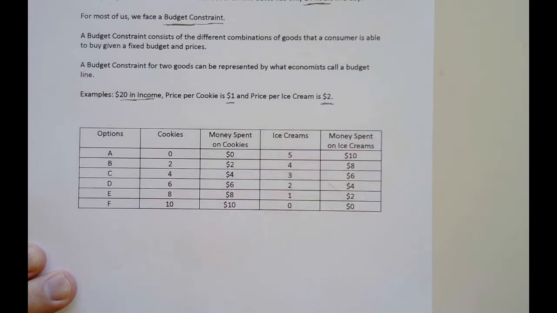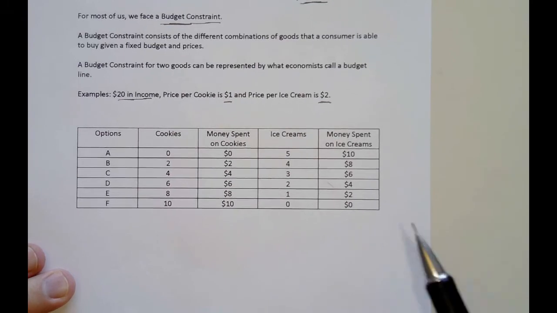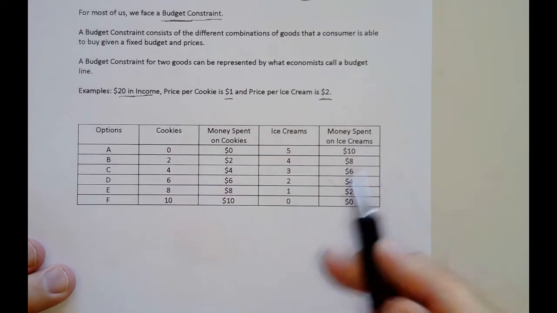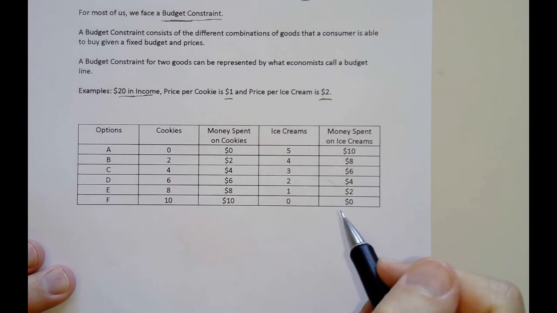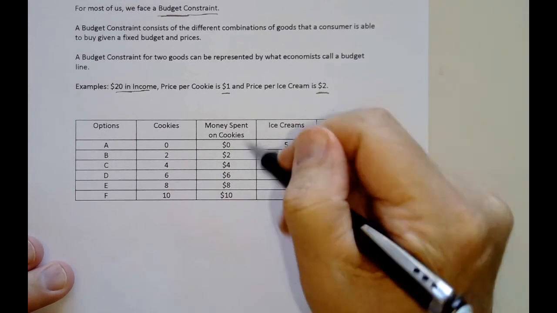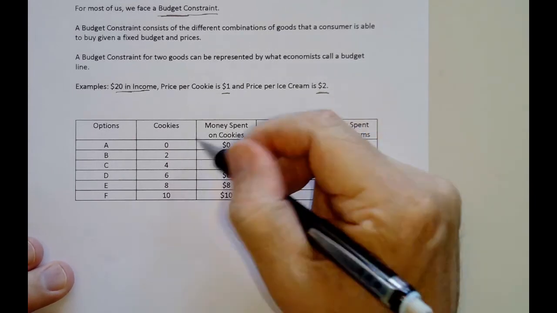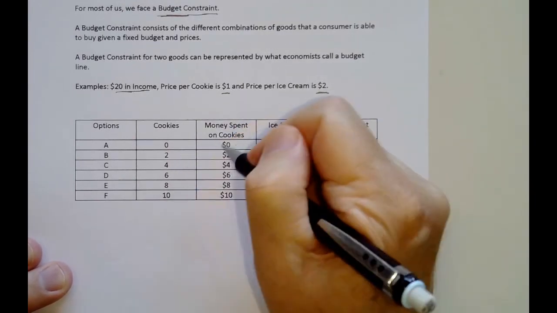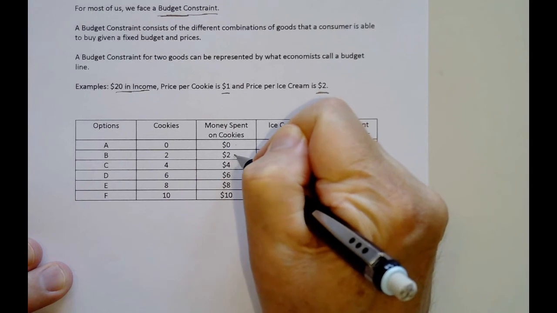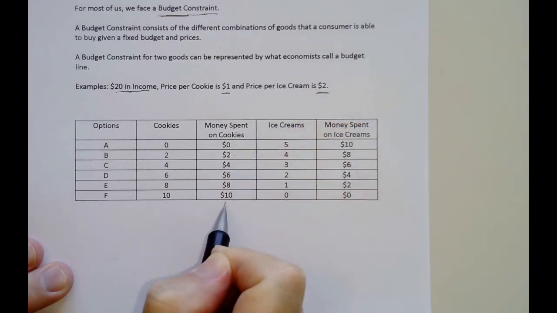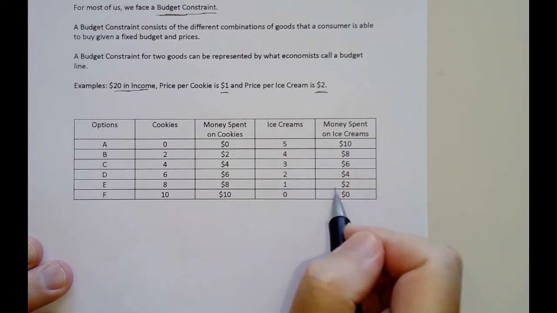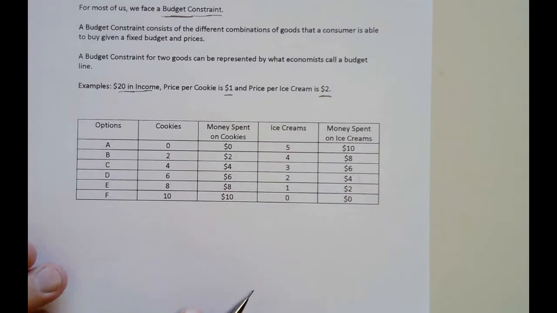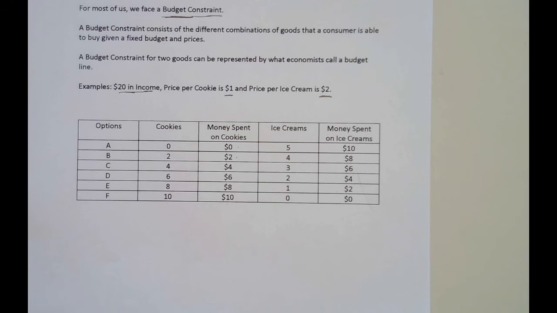And so there's a limit to how much we can buy. Over here we have our options. This is sort of like the production possibilities frontier that looks at the combinations of production. This looks at the combinations of consumption. If we spend nothing on cookies, we have no cookies. If we want to buy two cookies, that's $1 a piece. That'll be $2 of our budget, and so on. And at most, we can buy 10 cookies with our $10. Ice cream the same way, except they're more expensive, and so we have to spend $2 per each ice cream. This budget constraint will give us what economists call a budget line.